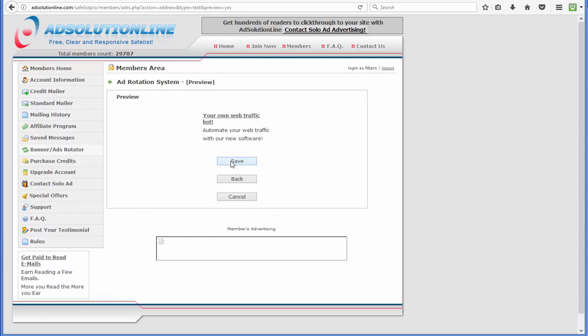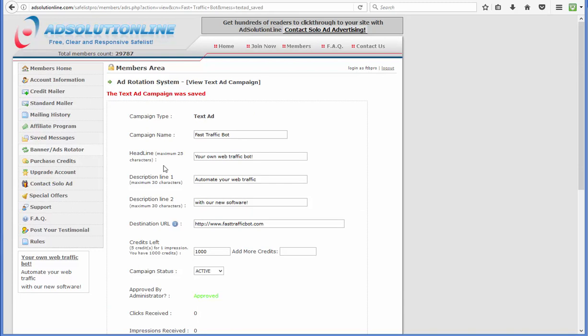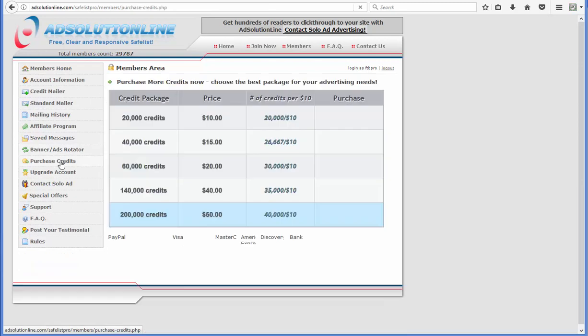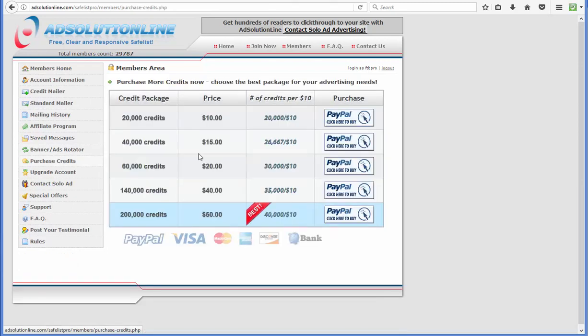Go ahead and click Next, and we'll click Save. All right, I had just noticed the one down here that said Get paid to read emails. That's interesting, because that is another use of Fast Traffic Bot that we're going to cover later on in this video. Okay, so that is the ads rotator. It does give you the option to purchase credits, but this gives you an idea of the value of what Fast Traffic Bot is giving you, because it's earning those credits for you for free.